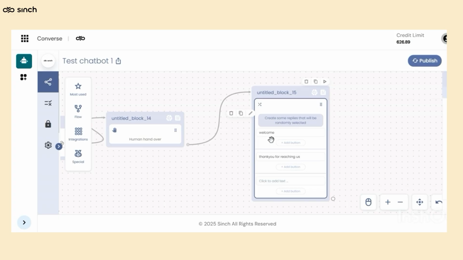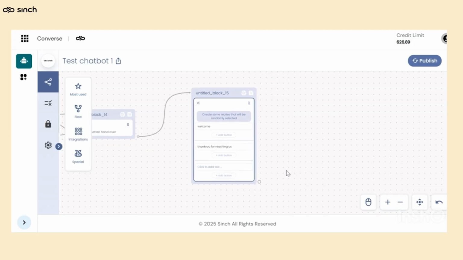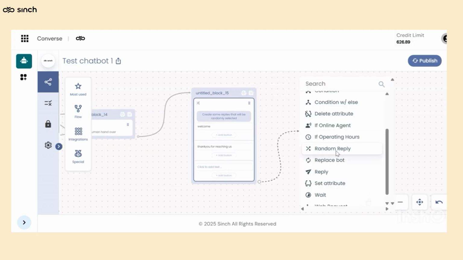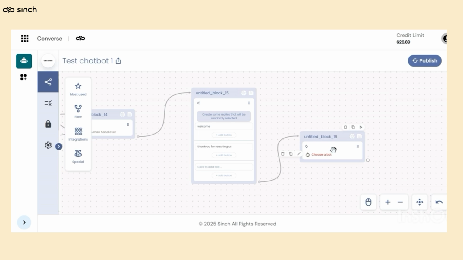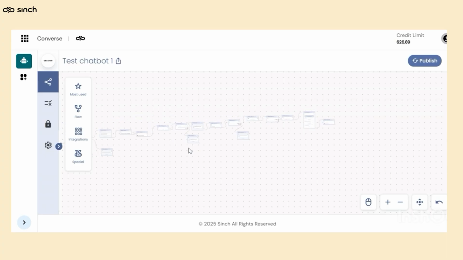The Replace Bot block allows users to replace one bot with another. Managing everything through a single bot can get complex, especially with dynamic flows. So instead, it creates separate bots for specific tasks, like one for lead generation and another for feedback. Using this block, redirect users to a different bot based on their interaction, making your chatbot experience more organized and easier to manage.